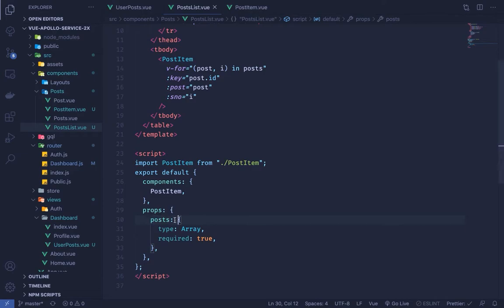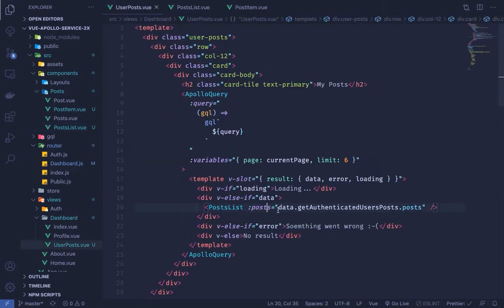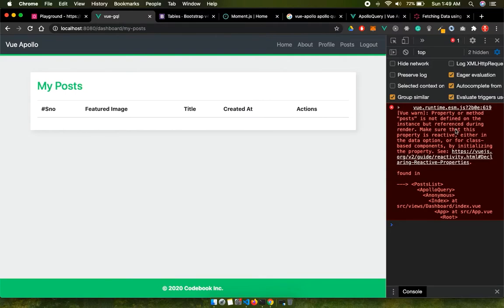Props, and we have that post over there. We are getting that post list. So let's see again. Property or method is not defined but referred during the render instance in our Apollo query post list.